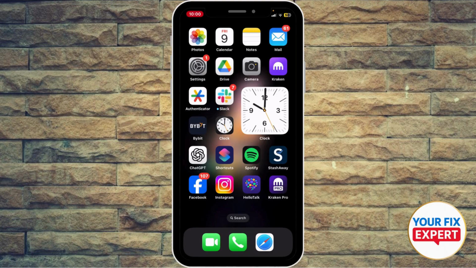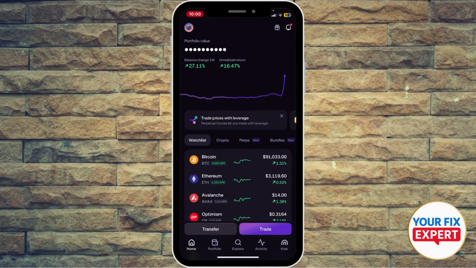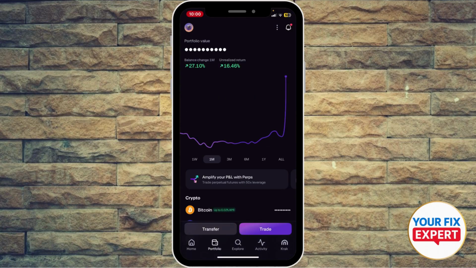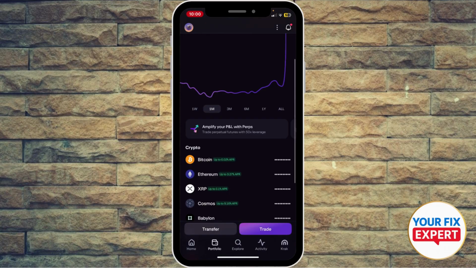So first of all, we need to generate an address in order to transfer crypto from Exodus. So we're gonna go ahead to our Kraken, hit portfolio. Let's say I want to transfer Bitcoin, right? So what I'm gonna do, I'm gonna generate a Bitcoin address.